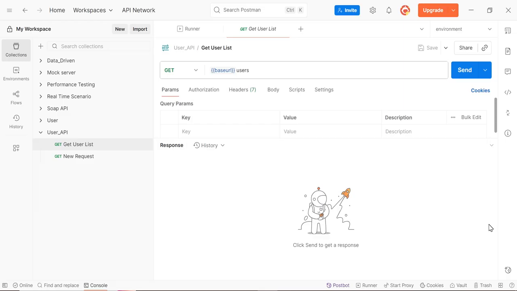Today in this tutorial, I will explain what params are in Postman and how you can use them in your API request. You will learn how to pass values through the URL, how they work in GET request, and how they help in filtering or searching data. So let's start and see how params actually works in Postman.